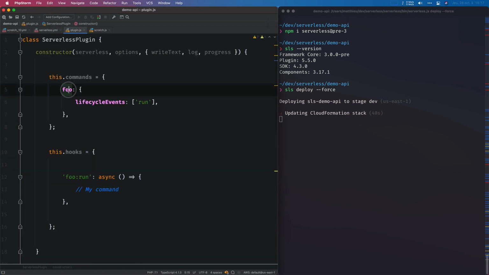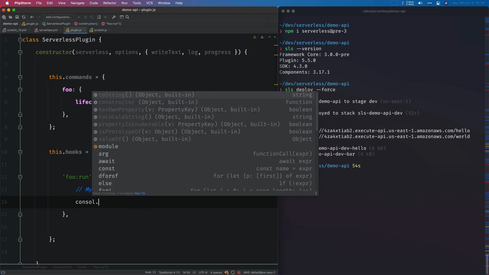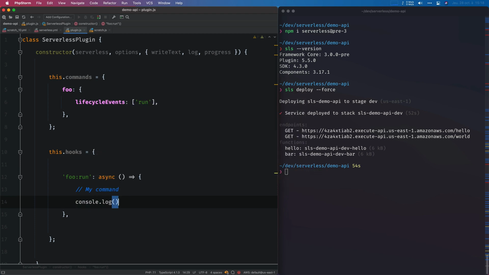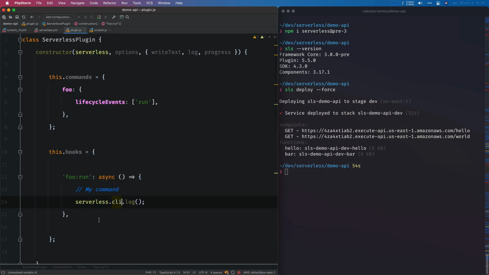I've defined a new command called foo, and this is the hook where I add the logic for my command. Now, if you wanted to add a custom command or even add some logs in the deploy history here, usually you would use console.log or the official API, which is serverless CLI.log. Those two approaches are now deprecated. We have new APIs for that.